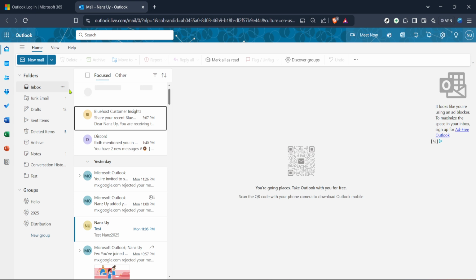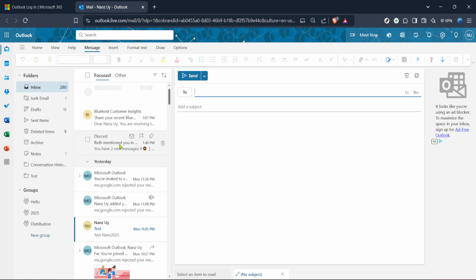Now, to draft a new email, simply click on the New Mail button. You'll usually find this button on the left-hand side or in the corner of your screen, depending on your device or browser layout. Clicking this opens up a fresh email template where you can start drafting your message. Once you're in the new email screen, it's time to fill in the necessary details. Begin by entering the recipient's email address in the To field. Make sure to double check the address for any typos to avoid email delivery issues.